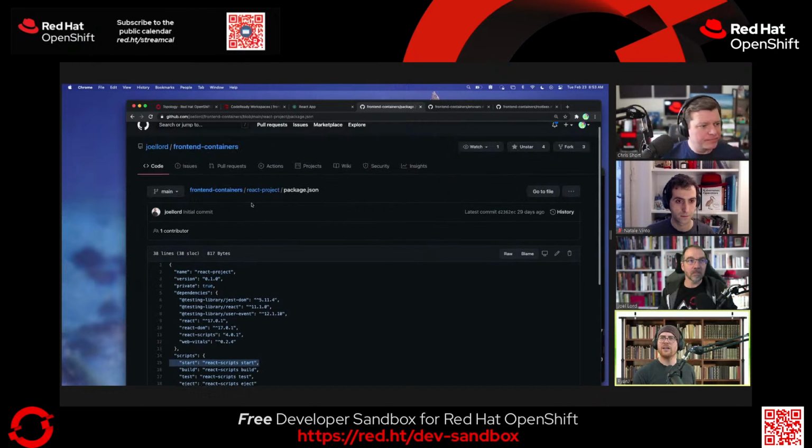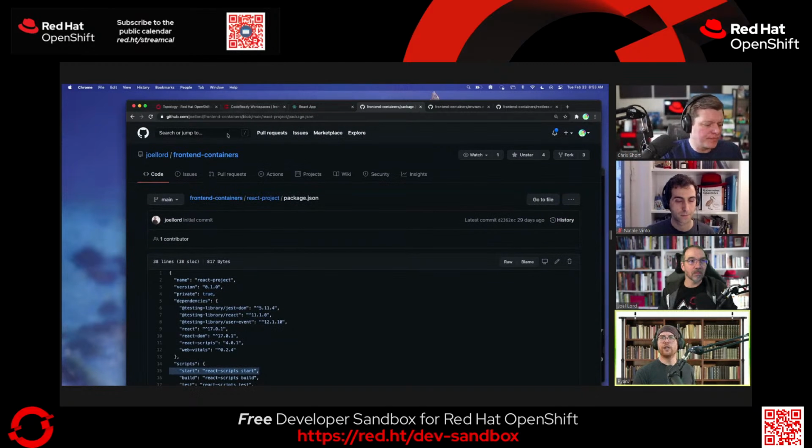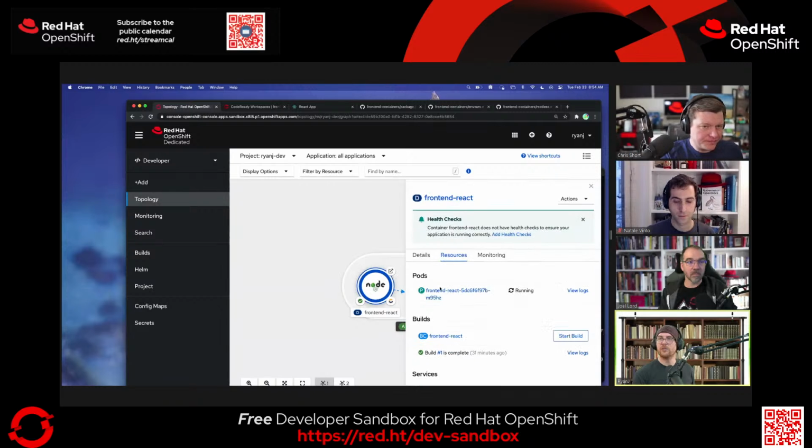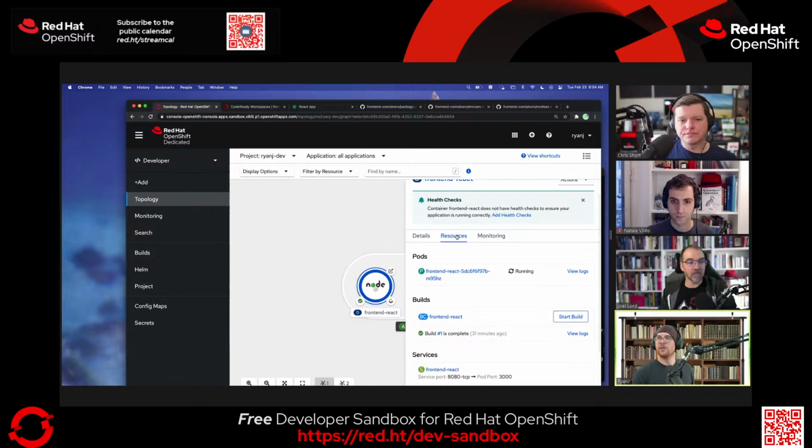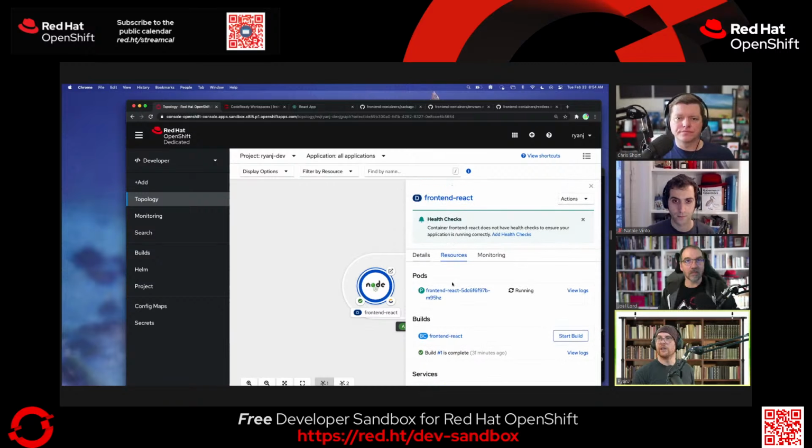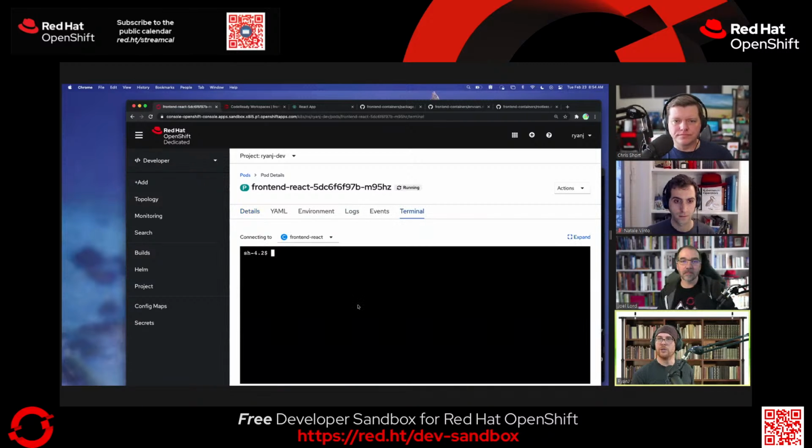I had a way of configuring the source to image environments. I'm not 100% sure this is included in the latest images, but there was an option you can do. Let me pop open a terminal. You used to be able to set an environment key of npm run, and this would default to start.